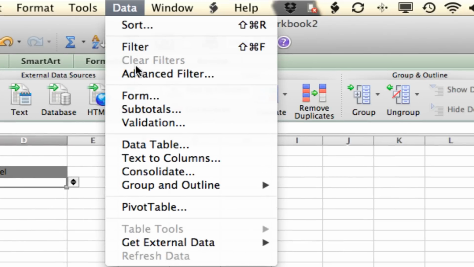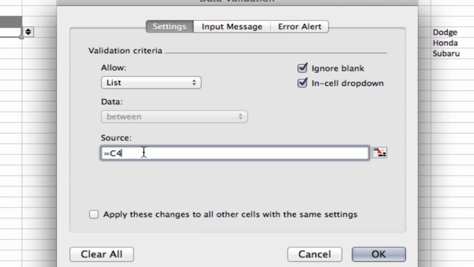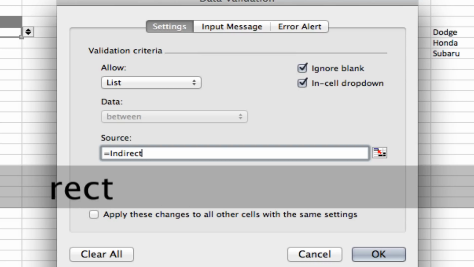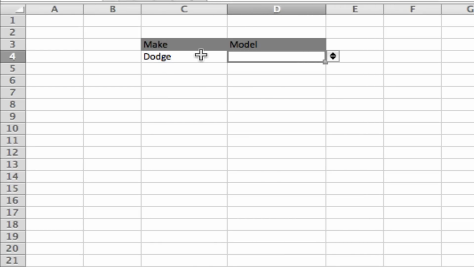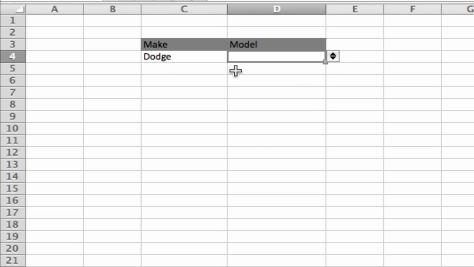There's a way that Excel allows us to work around this, though. It's a function called INDIRECT. So we'll get rid of C4. We'll enter INDIRECT, and then in parentheses, enter C4 again, and click OK. Now, when Dodge is highlighted in the first column, the list named Dodge appears in the second column, right on down the line.